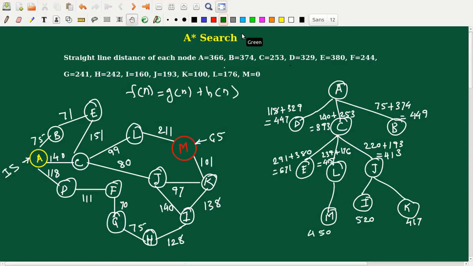Good morning. In the last lecture, we discussed best first search. In this lecture, we will discuss greedy A star search, or A star search. A star search is basically going to be used for finding the shortest distance. A star search has a little modification in its heuristic function.